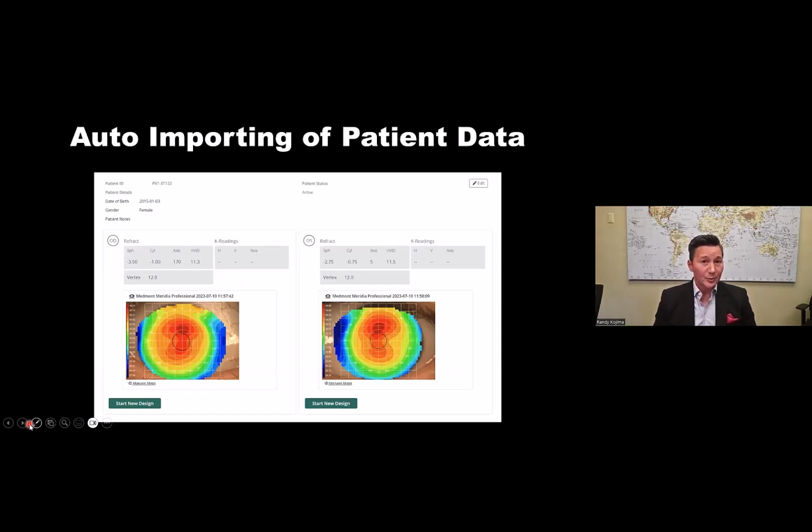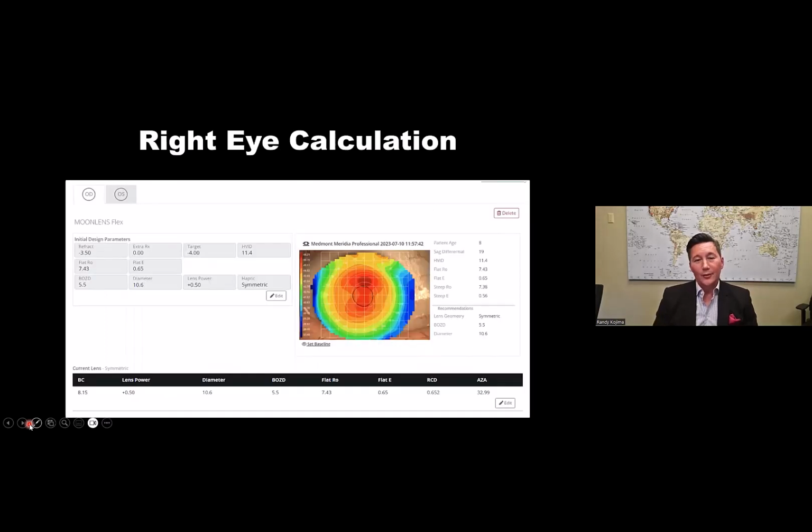The RX has been included with the map, the date of birth, the visible iris diameter, everything included with the topographies. So I don't actually have to enter anything in to the KATTCloud. It's all kind of taken off of your uploaded topography. So it's really quite convenient that way. Now, let's look at the right eye calculation.